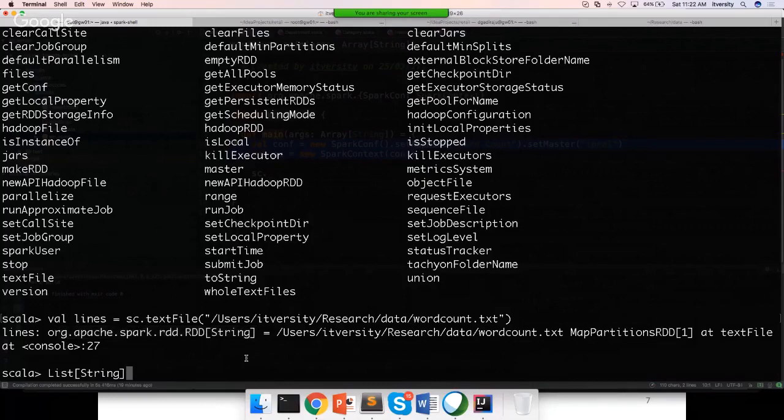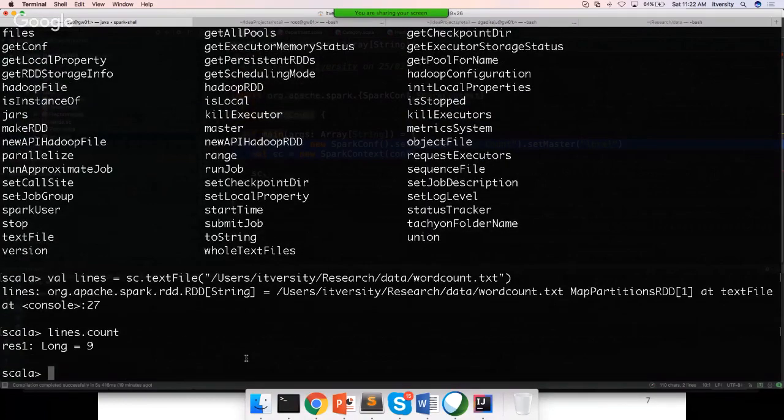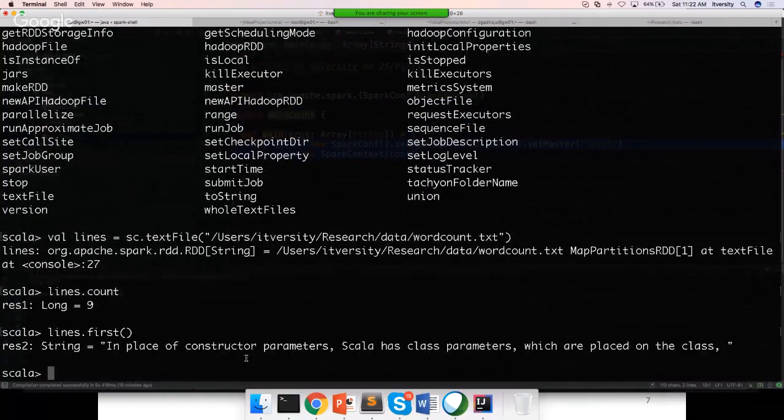First thing is we should validate that whatever we are trying to do is working. Immediately after you create the variable, just run the command lines.count and see if it is working or not. Or you can also say lines.first and see if it gives the first line, the first element in the collection. We will see these things again, but for now, just remember that these are several ways to perform sanity checks that whatever path is given is correct.